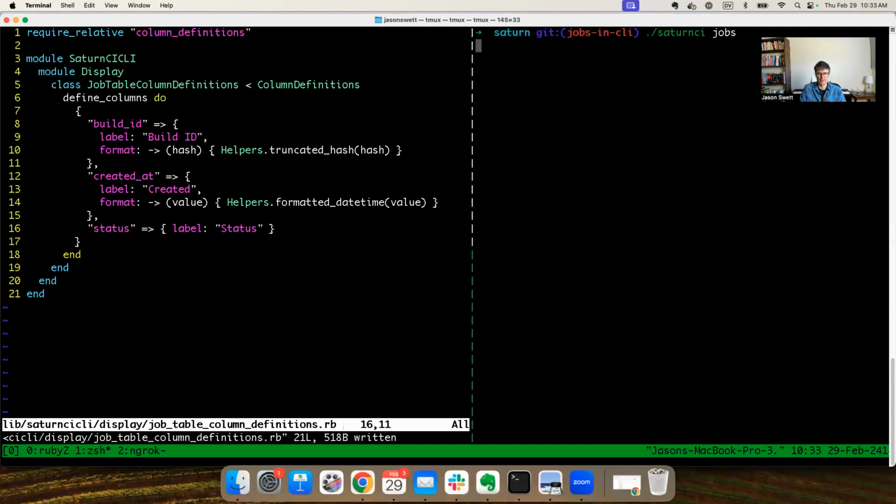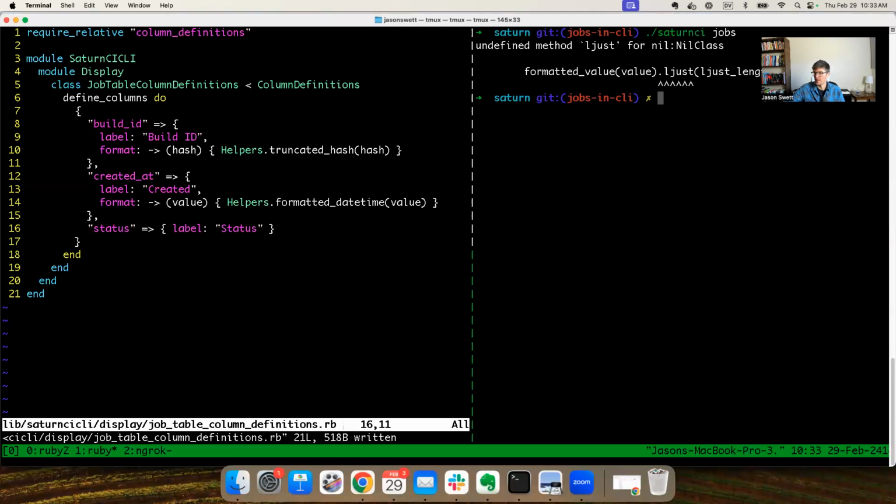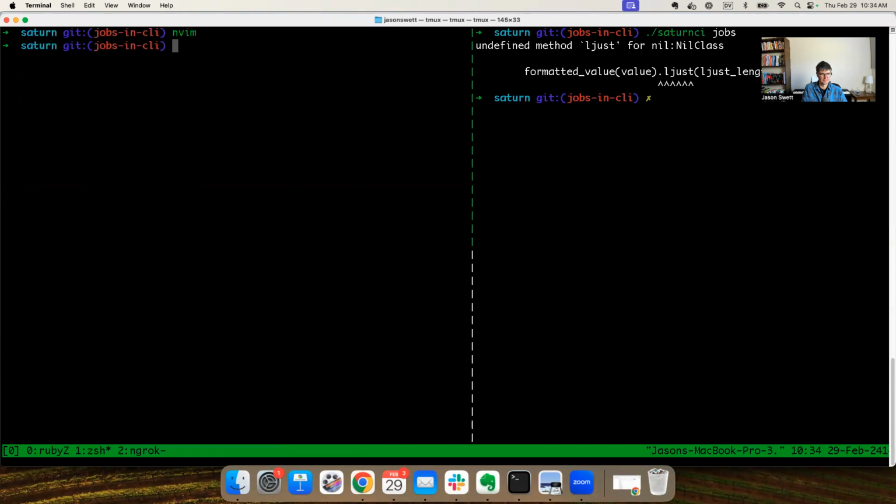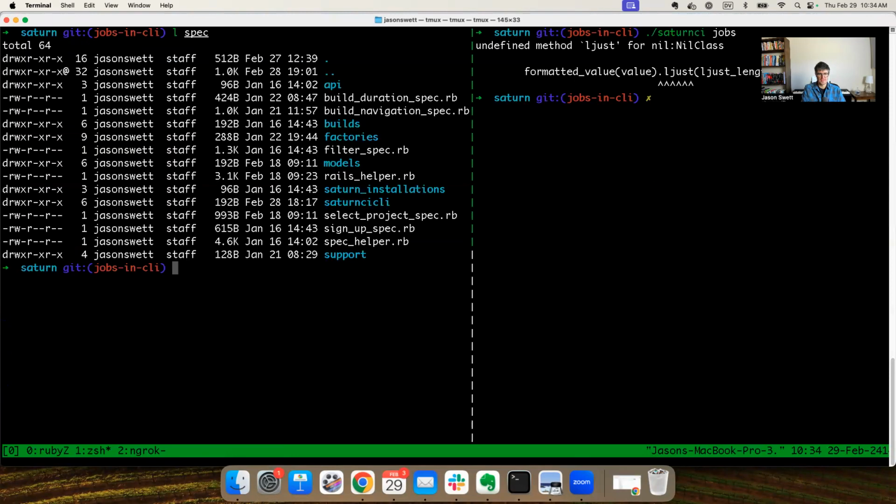Okay, this will probably not work because I don't think a job has any such thing as status. Okay, and we get this raw error. And actually I don't feel like it's appropriate for us to get a raw error when something like that happens. So let's write a test for the case when something's nil. Okay, so where would such a test be?